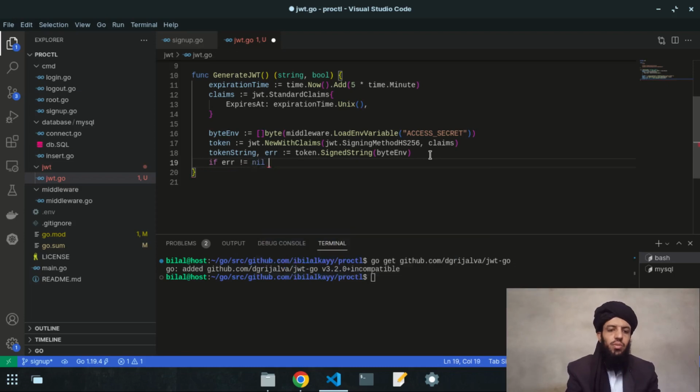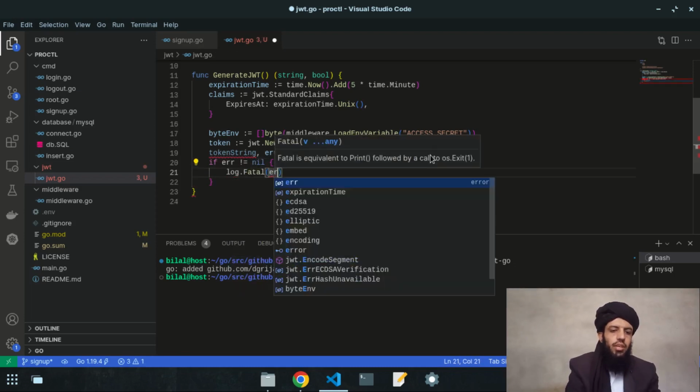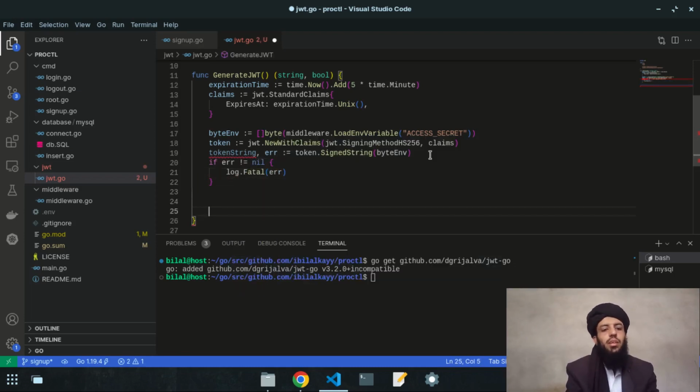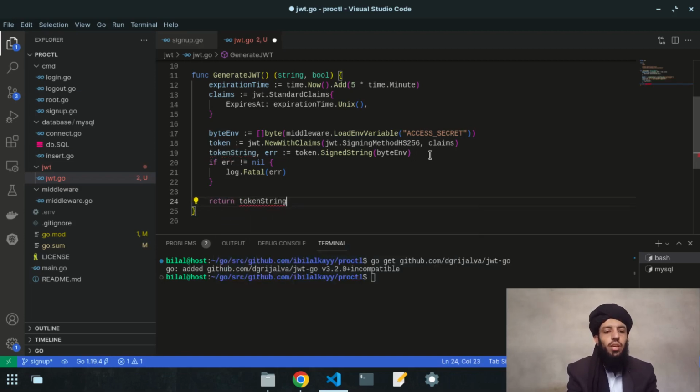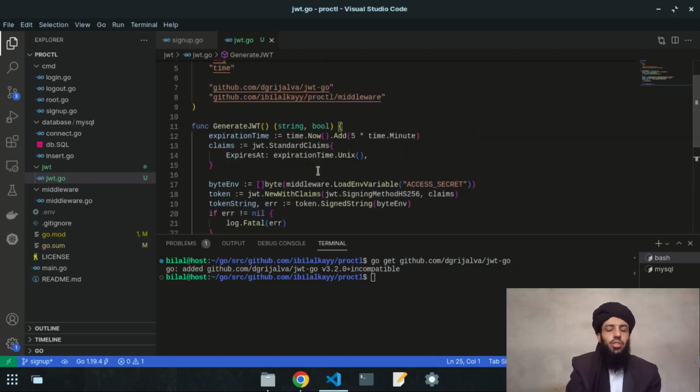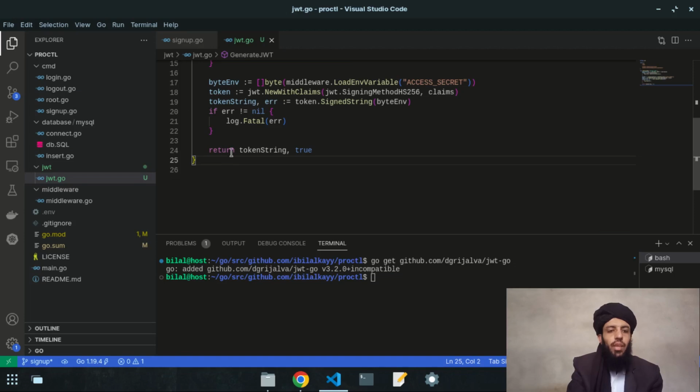If the error is not equal to nil, then log fatal error, and let's return that by using token string, and the boolean value would be true. All right, so this is how you will do it. Now the token is generated. What I will do is move to another file and I will not do further things in it.